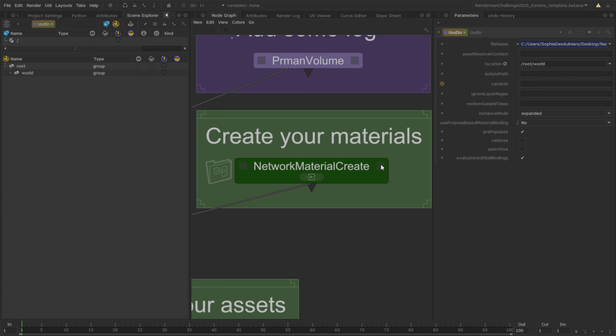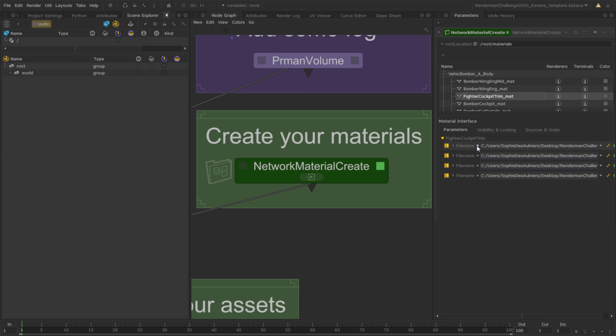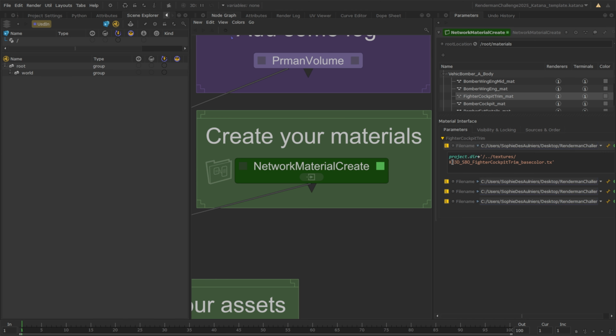Click on the right flagged Network Material Create node to view its properties. On the NMC interface, you will see 4 different namespaces already set up for this asset. Each namespace has different network materials below it. When you select a network material, you will notice some parameters showing in the Parameters tab.